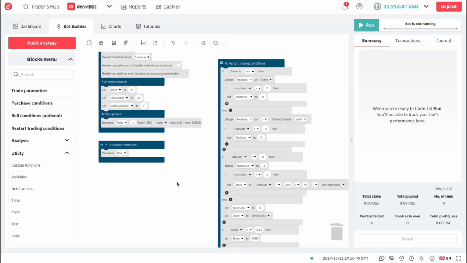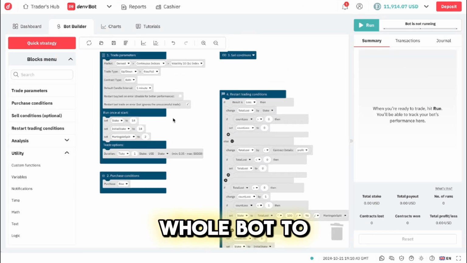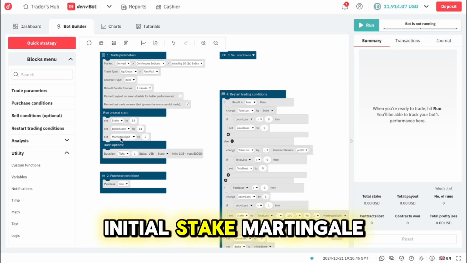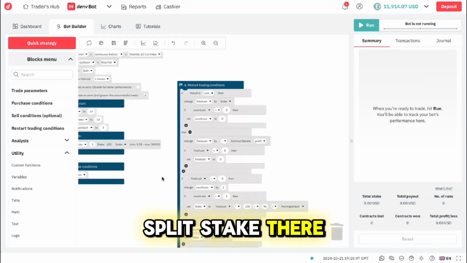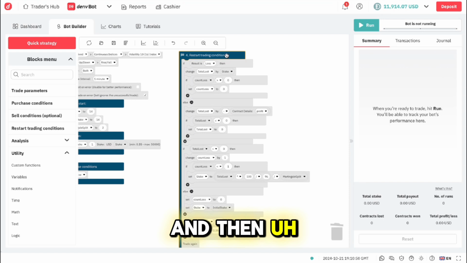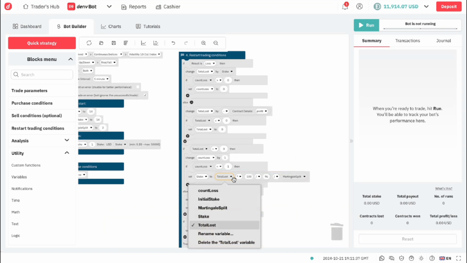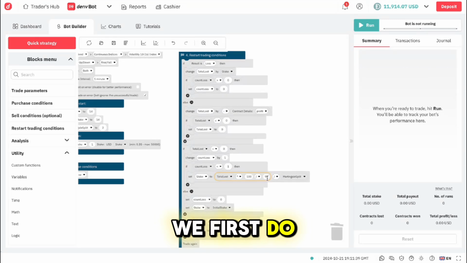So now that this is done, this is the whole board. So rise and fall, stake, initial stake, martingale split, stake there, and then restart trading conditions block, and make sure to check this very correctly. So it's total loss times 100 divided by 96 divided by martingale split. And if you look at it here, you can see we first do this, then we divide. So not the other way. We first do the total loss times 100 divided by 96, then we divide.